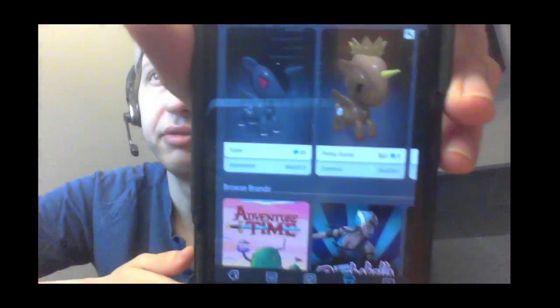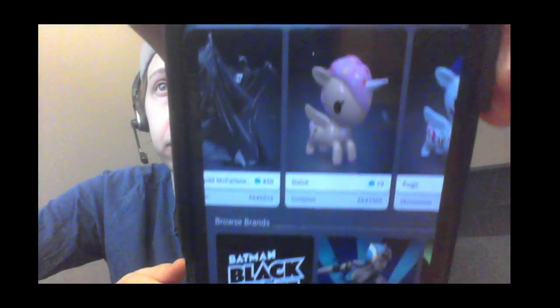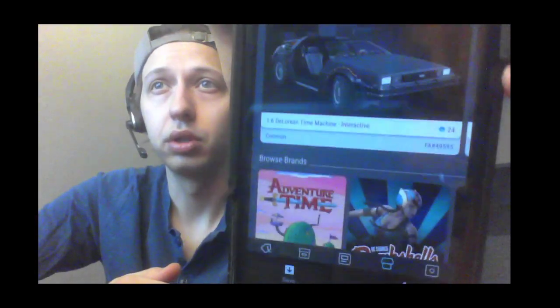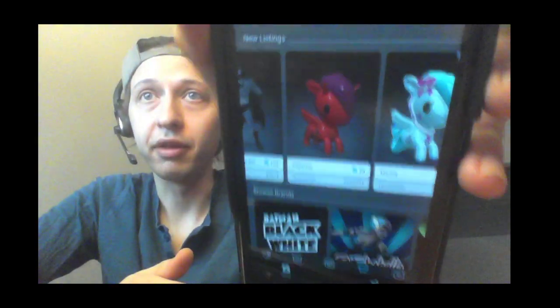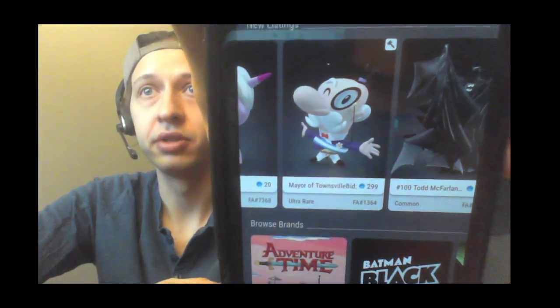I can show you some that I sent to my buddy, a really crazy one. Here's one: Fumo for 45. Dolce for 19. DeLorean Common for 24, $6 less than it sold for. Pepperino for 39. Mayor of Townsville, 299. Very cheap for Mayor of Townsville, in case you guys didn't know. But those are all the deals that I had.